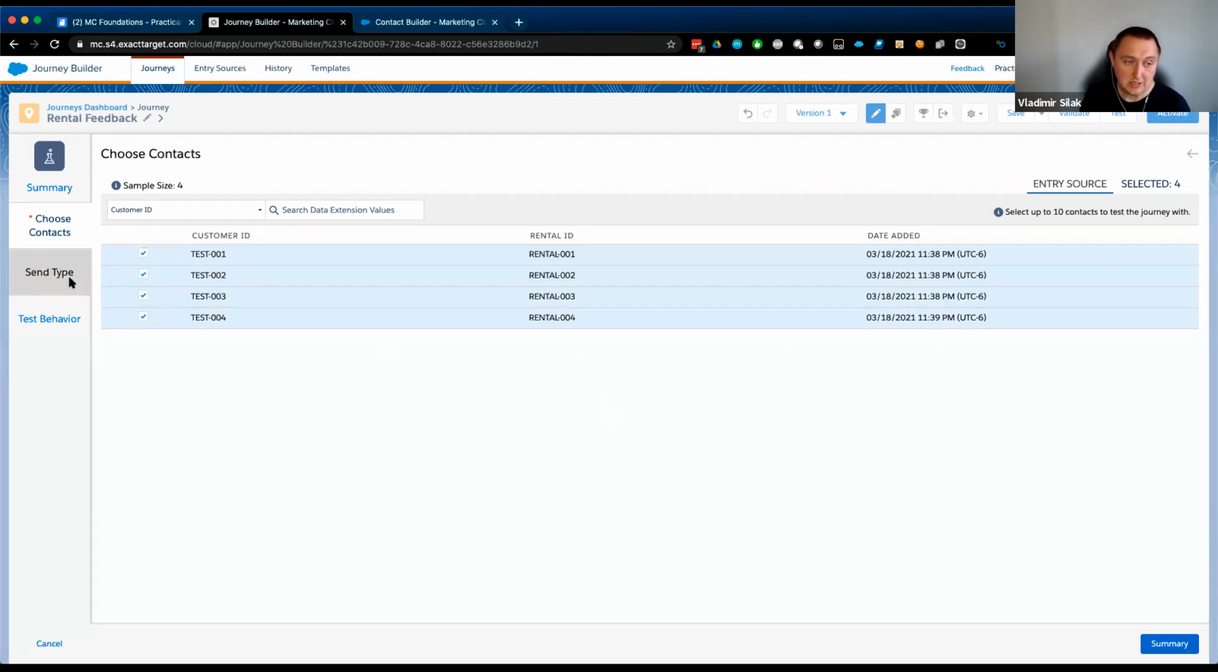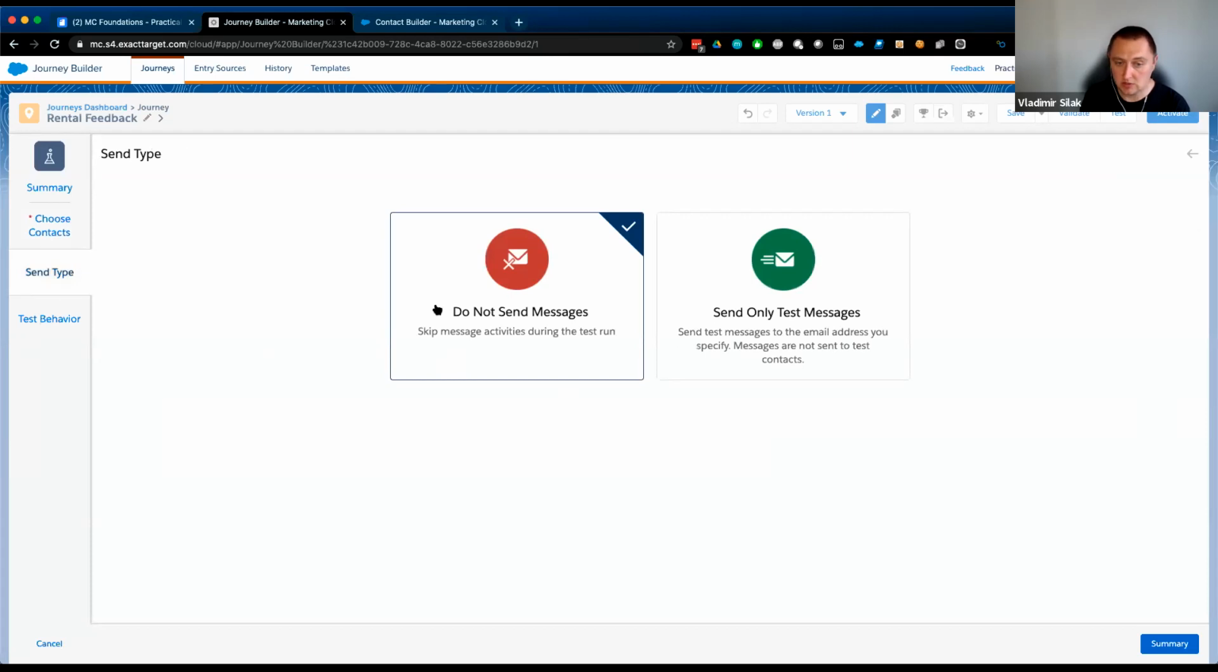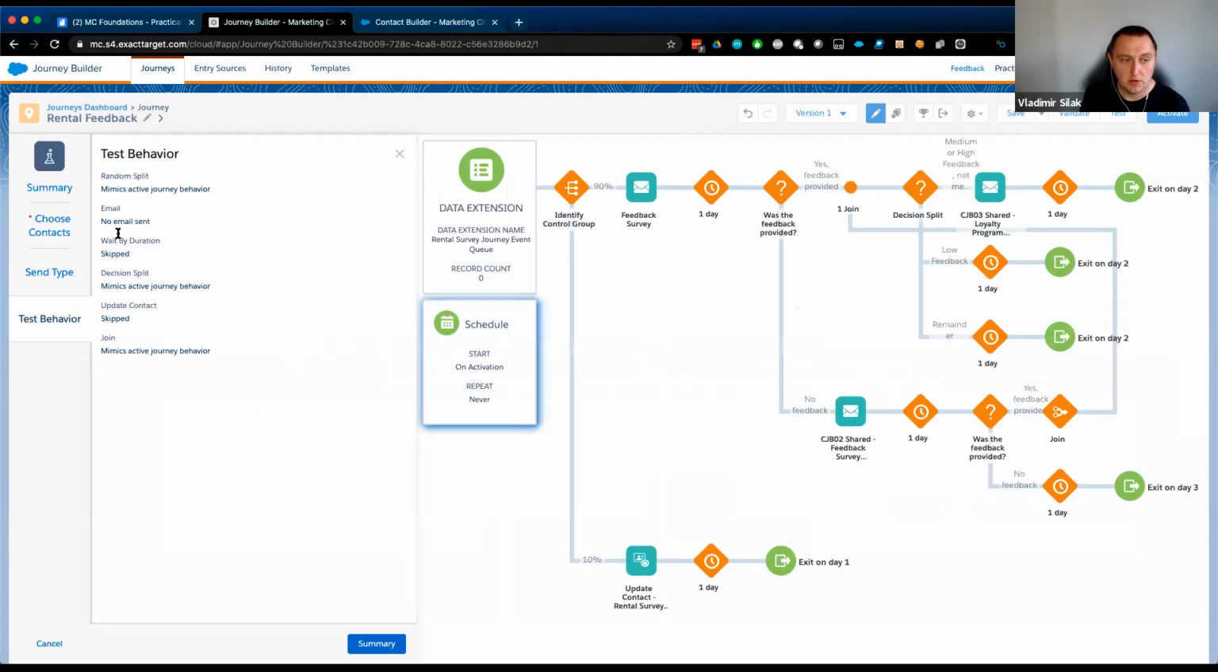Then you go into the send type. In my case, I'm not interested in sending emails, but you can send only test messages, right? So that's another thing we want to decide: do we want to test or not? Test behavior. So we're looking into mimicking active journey behavior in the random split, no email sent, and skipped and so forth. So it tells you exactly how it's going to run.